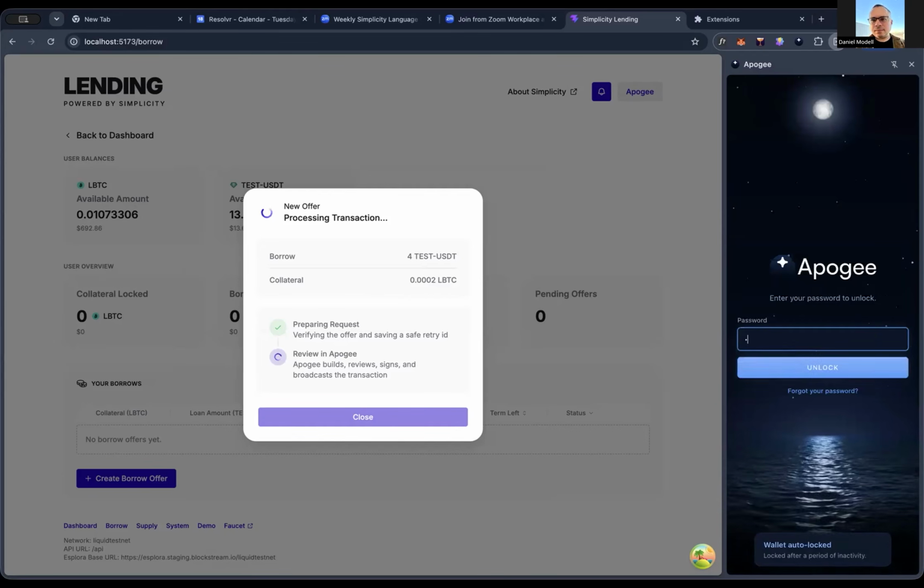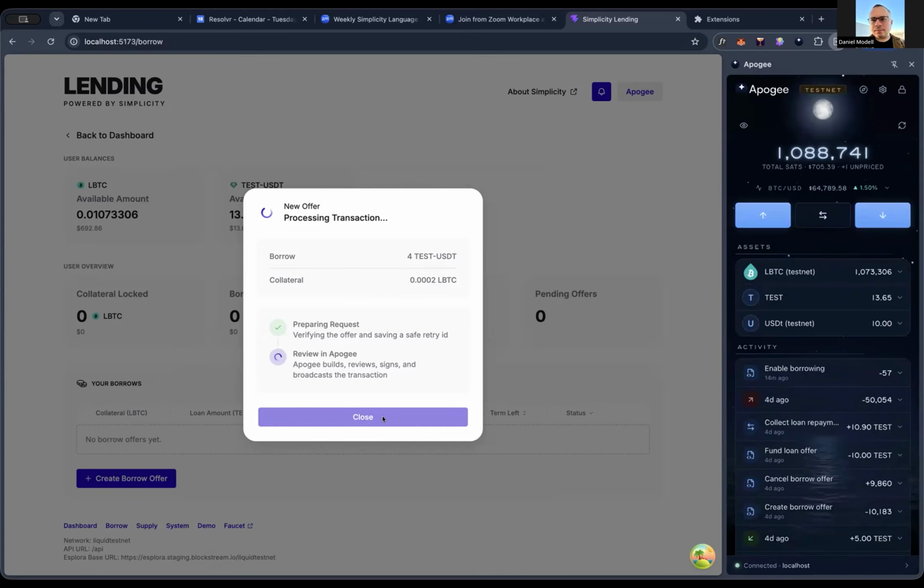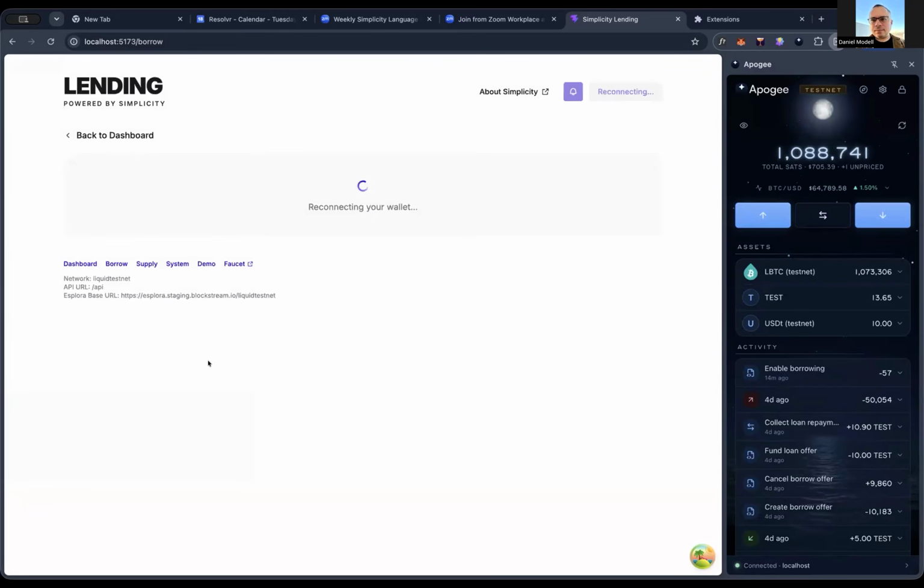And my wallet just locked, so let me unlock it. Hopefully that will still be here. Oh, I have to do this again, don't I? We didn't anticipate that. We have to build in the fallback for when the wallet locks. So I'm going to have to create that lending offer again.